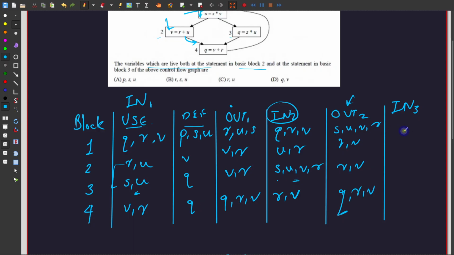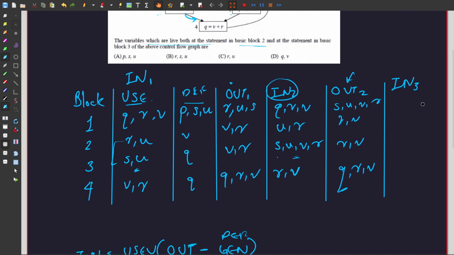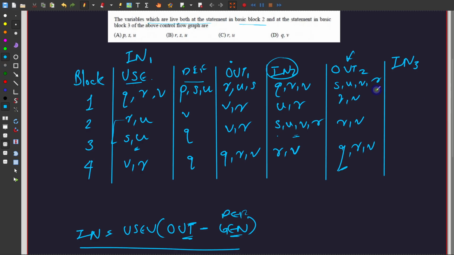It is extremely simple. There is nothing crazy that we have to do here. We'll take the out2 and subtract the def from it. We have to repeat the same process, SUVR minus PSU. So we'll get, I think, SV and QVR. So SV, QR, I think that is what we'll get. Let's hope that is correct. S will not come actually. Yep, good. So S will not come, right? PSU, SU, VR, QVR. Yes, QVR.